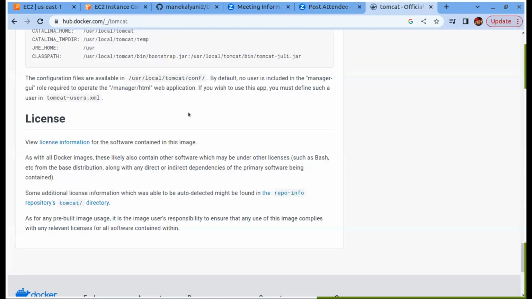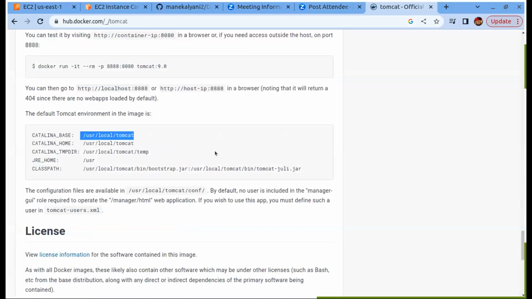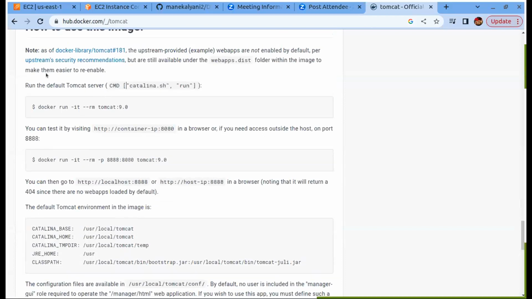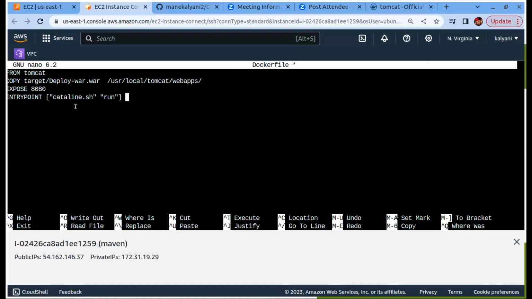You can use the official Tomcat page. You will get all the details. You can see here. Not here, go up. Yeah, this command. To run the default Tomcat server, we have to use this command. So either you can use CMD or you can use ENTRYPOINT. I will use ENTRYPOINT, because this is the default one. You can see here, to run the Tomcat server. Got it? So here I have specified the command, and then save the file.